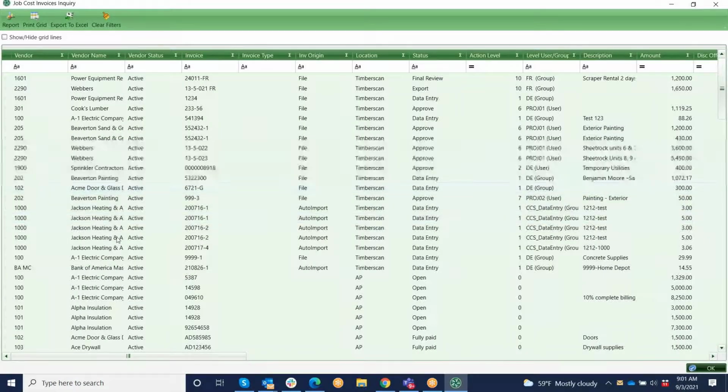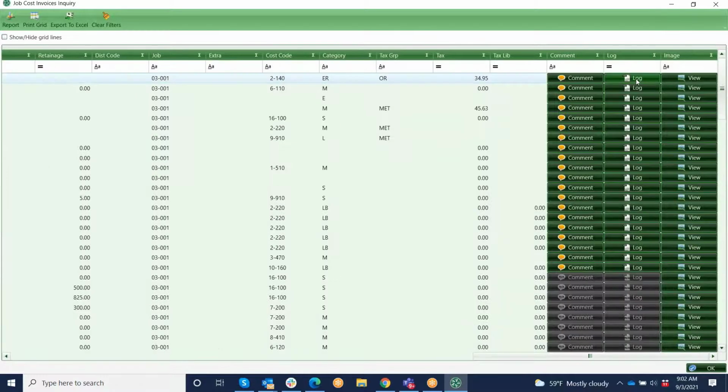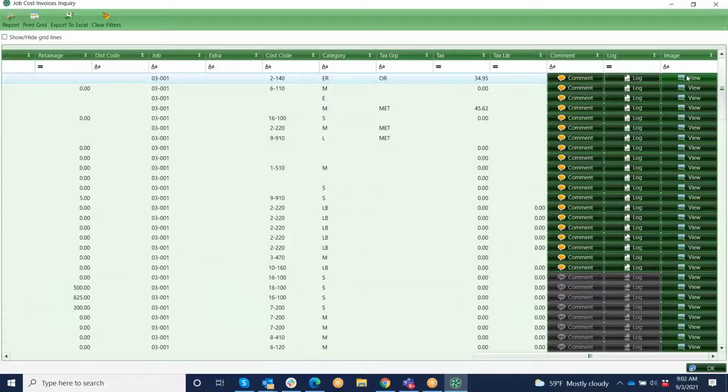So now I'm looking at all invoices for this one project for the date range that I had specified. When I come in here, you can see all the information, the columns across the top. If I scroll over, I can see the log, the history, audit trail for any of the invoices. I can also view the invoice image from here.